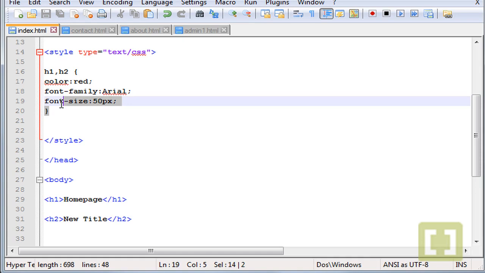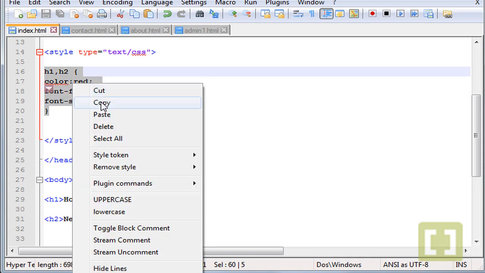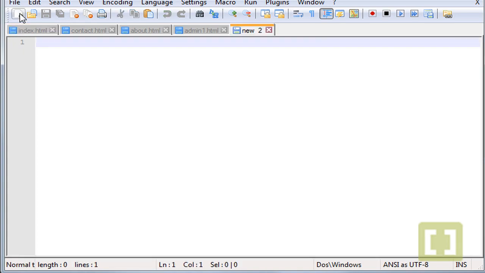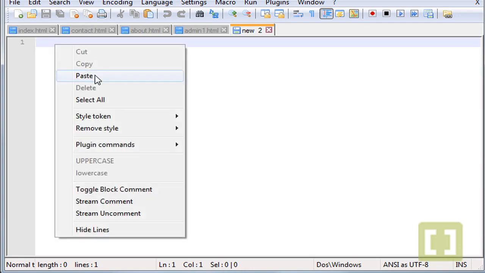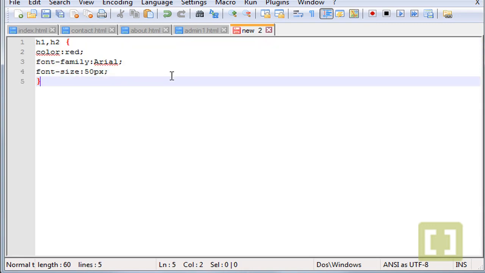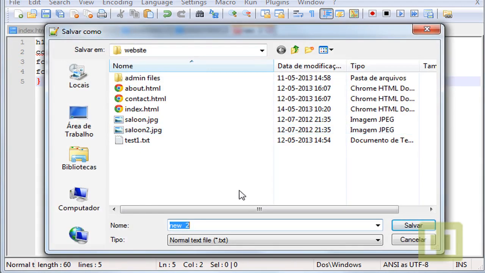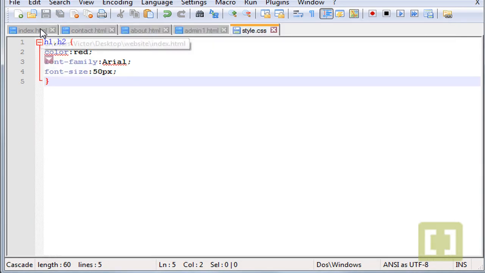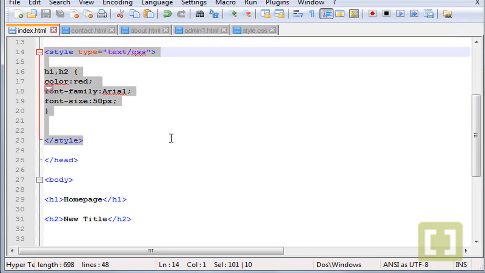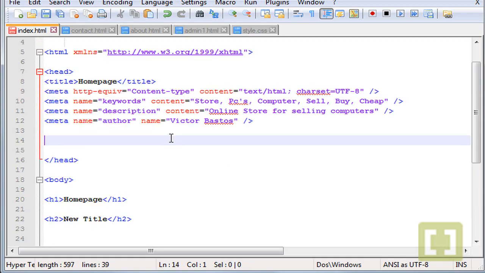Let's just copy this code here. Let's copy this, create a new file, paste it here, and let's save this as style.css. Okay, let's take this out. We will not need this internal CSS code now.